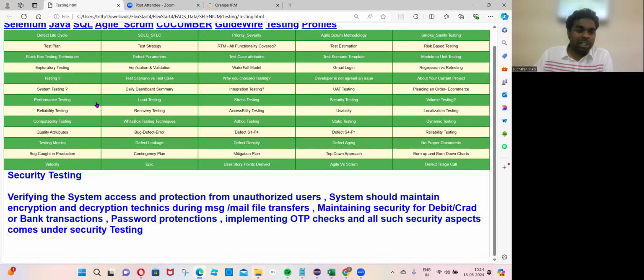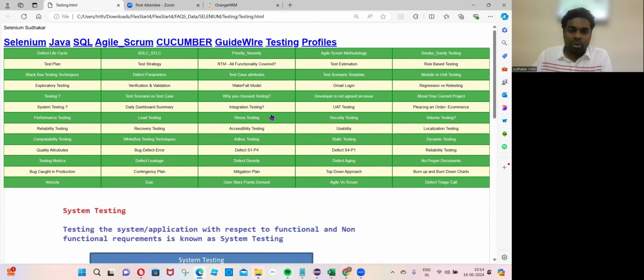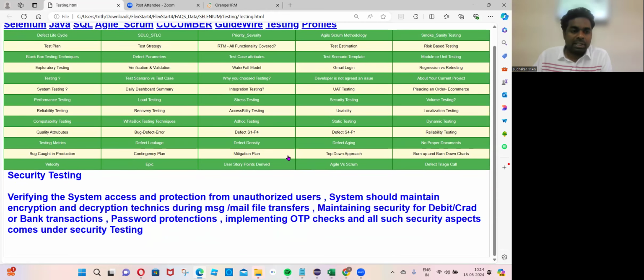So system testing is a combination of functional testing and non-functional testing, together satisfying the system requirements. Okay, now let's come back to security testing. When the application is working fine on all the functional aspects, we also need to make sure the system supports security aspects.